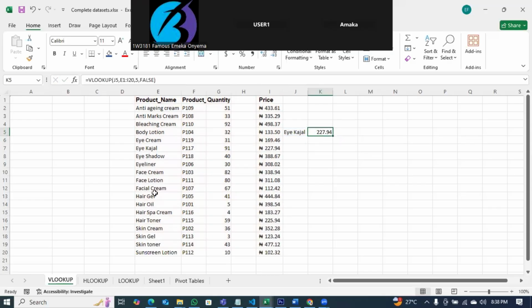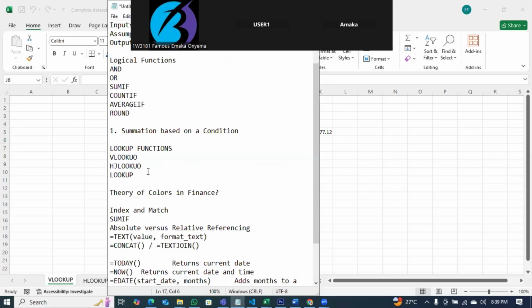iCarja, where are you? Here, see, it's 227.94. So we got that right, and that is how you set up. Of course, the good news is we could always change this value to hell gel, and we have 444.84, which is right. We could also change this value to skin toner, and it gives us the value. So that's a short one on lookup. I've just done VLOOKUP, and that's good.